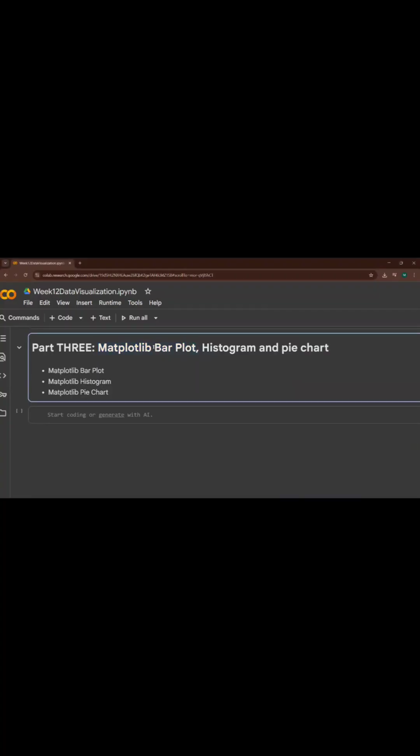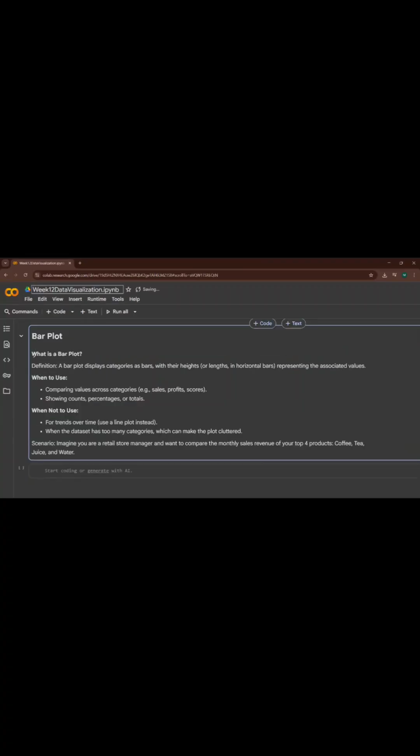So now we are going to learn about bar plot, histogram, and pie chart. One by one, we will learn. First of all, let me show you guys about the bar plot. What is a bar plot? The definition: a bar plot displays the categories as bars. A plot which looks like this. Category A, category B, category C, category D, and so on. Like the bars it is going to get showed, that is known as a bar chart, with the heights or lengths in the horizontal bars representing the associated values.